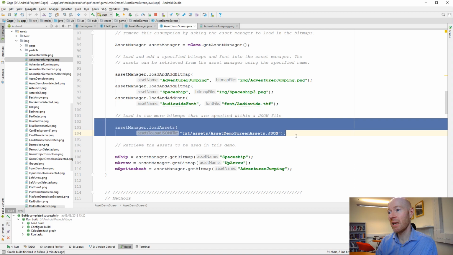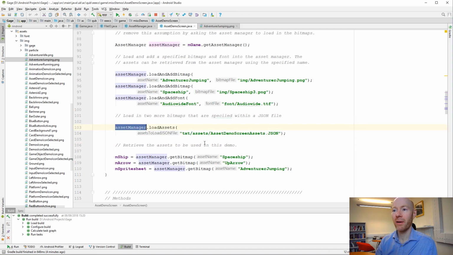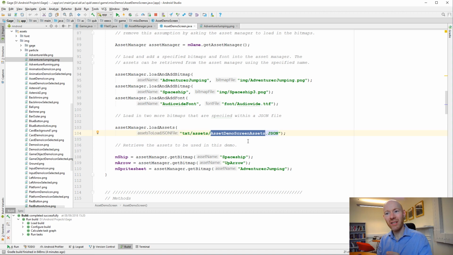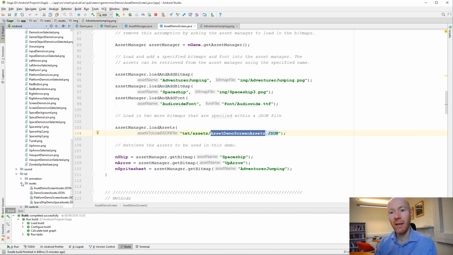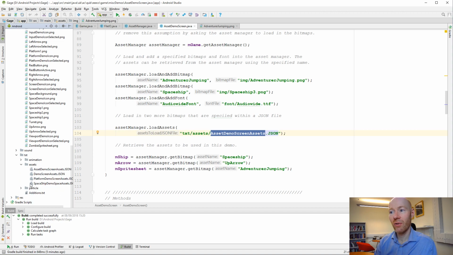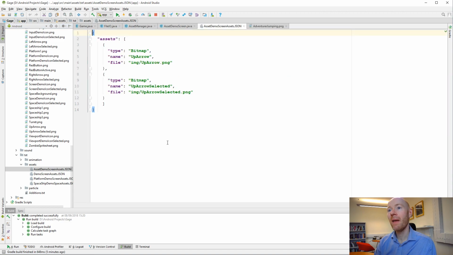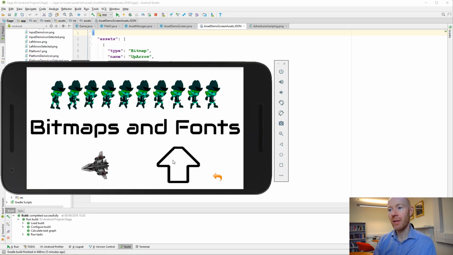The next one down here is where we go to our asset manager and we give it a JSON file. And the JSON file contains another bunch of assets that it's going to load in itself. So if we go down to the various textual files that we have inside assets, asset demo screen assets, this is JSON here, and we open that up, we find that this JSON file says we want to load in 2 additional bitmaps, the up arrow and the up arrow selected bitmap that you see alternating at the bottom.